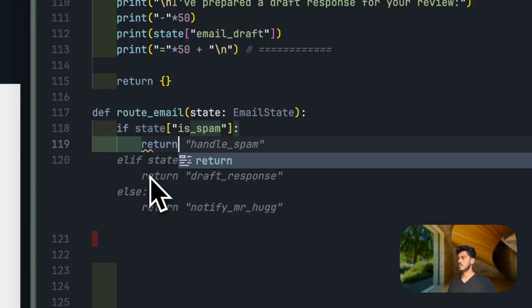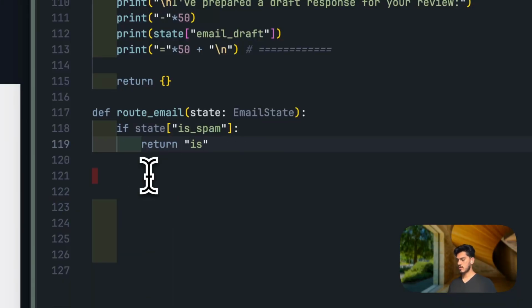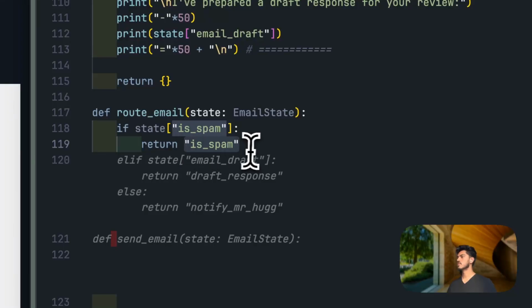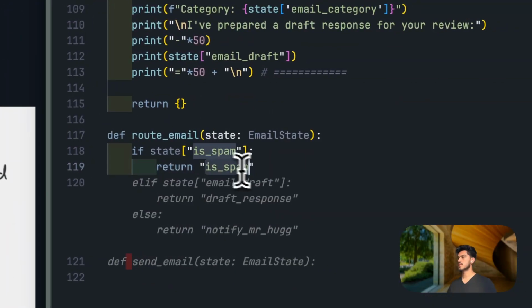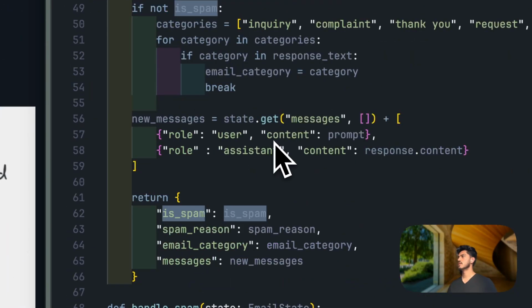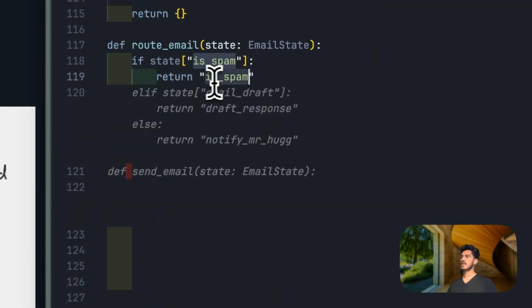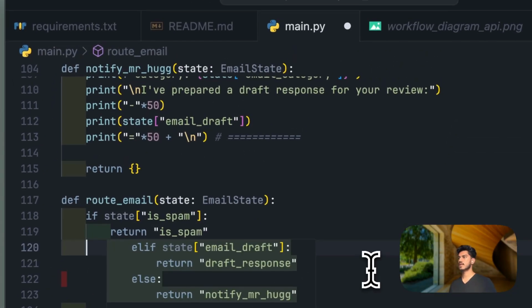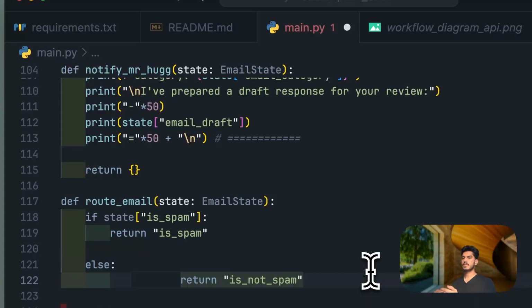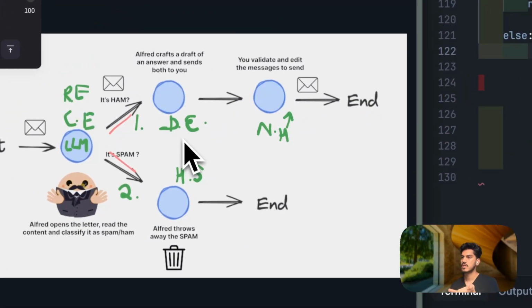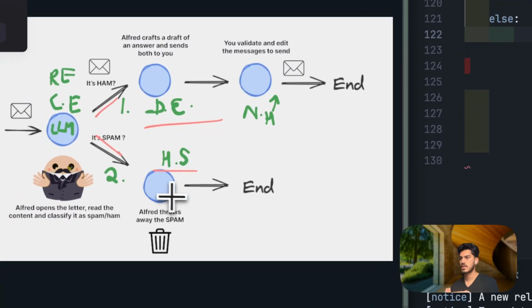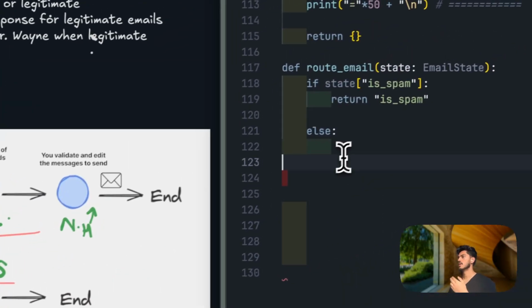So if it's spam, what we want is for it to go to the is spam, right? So what is this is spam? Is spam is the node that we will label that this thing should go to, right? And we'll come to that a little bit later, right? As I'm writing the next functions, you'll see how this route email is being used to determine whether it should go to the drafts node, or go down this spam node, right? Handling spam node.